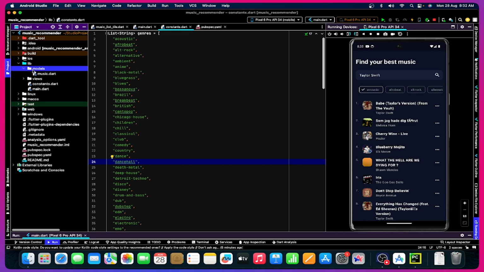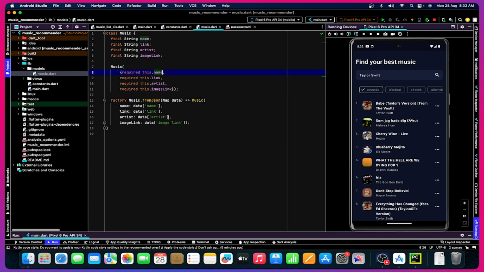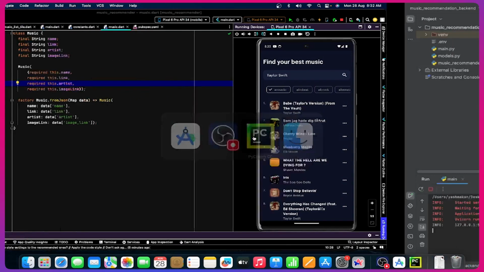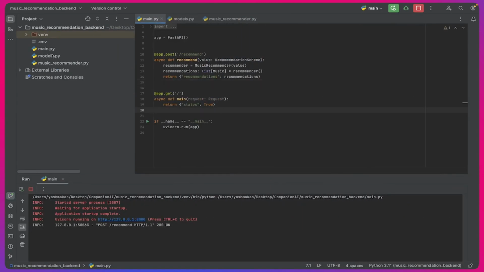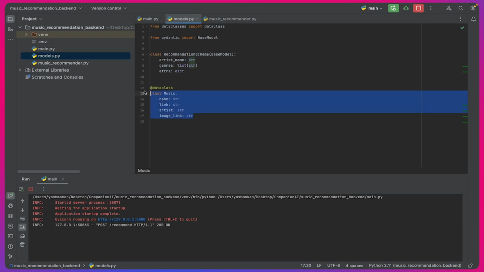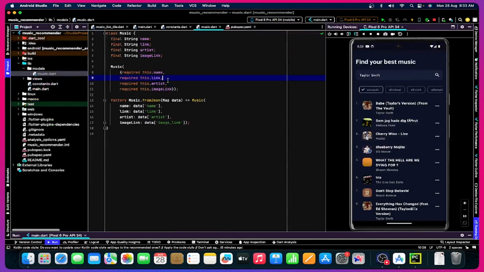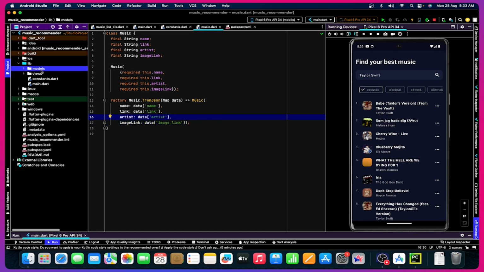Then inside the models, we have our music model. This is the music model that we have, same in the backend as well. So if we go to models.py, this is the music model data class. Same we have inside the Flutter as well. Name, link, artist, image. So each music will have the name, a link, artist and the image of the music. So this is the information.